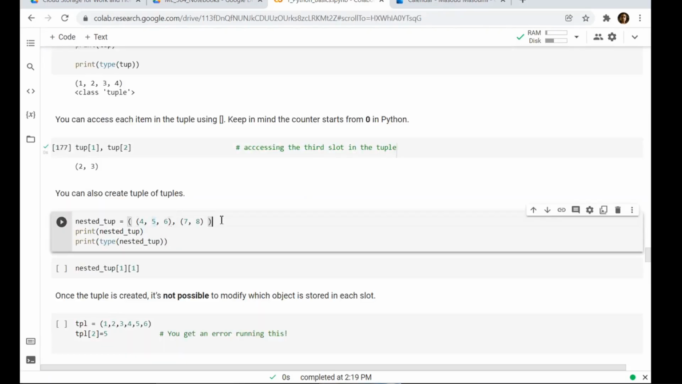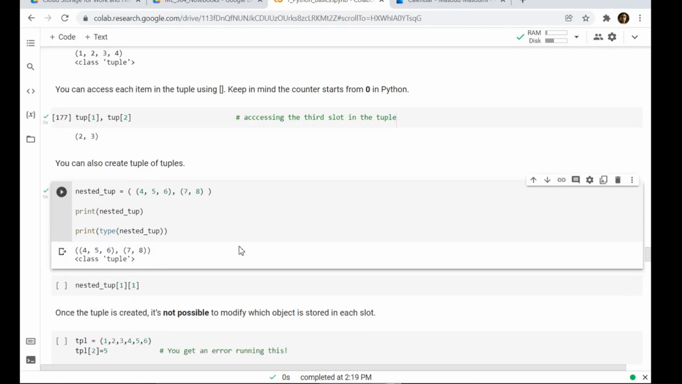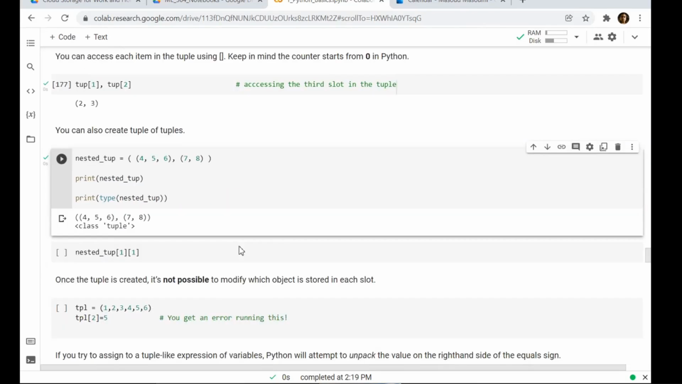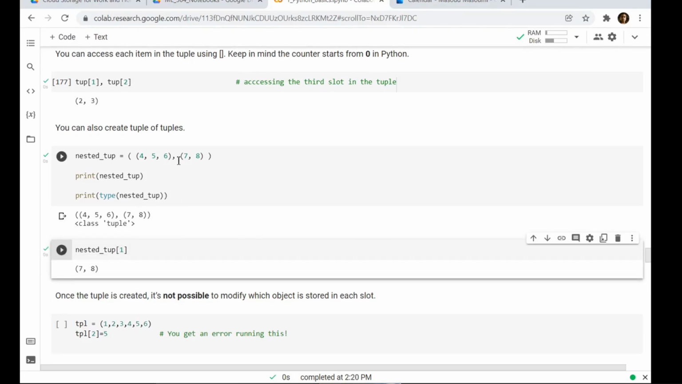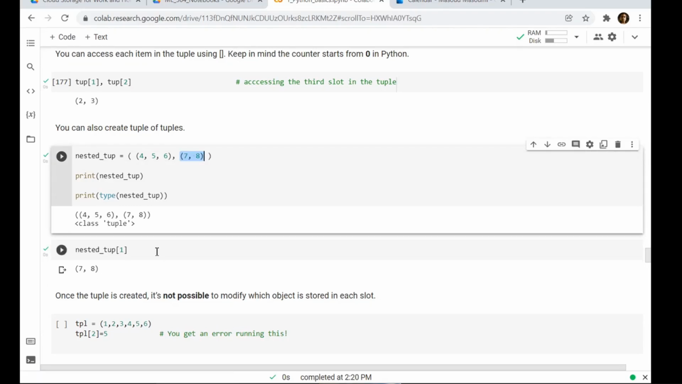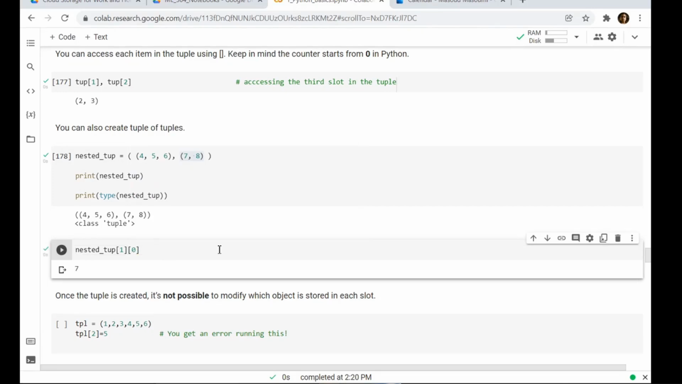We can create nested tuples, tuples inside tuples. Right? We have a tuple. It has one tuple that contains 4, 5, 6, and it has another tuple that contains 7 and 8. Right? We call it a nested tuple. If I print that, we see 2 tuples nested within a tuple. Now, if you have a nested tuple and you want to refer to a specific element, if I just use 1, it gives me the second element, which is a tuple, 7 and 8. Inside that tuple, I can refer to the first element, which is 7. Right? That's how you refer to the elements in a tuple.